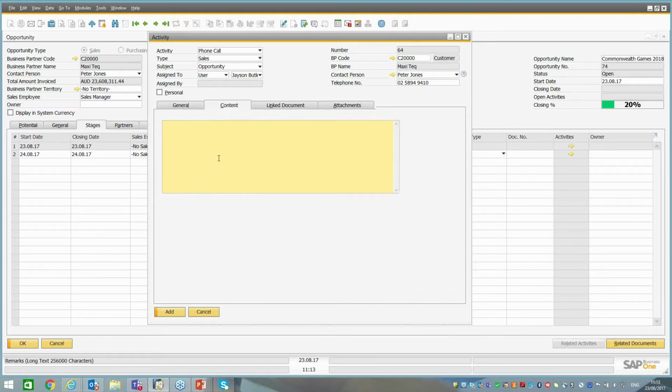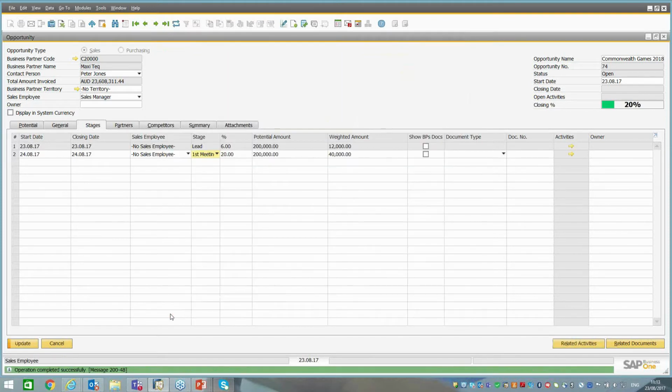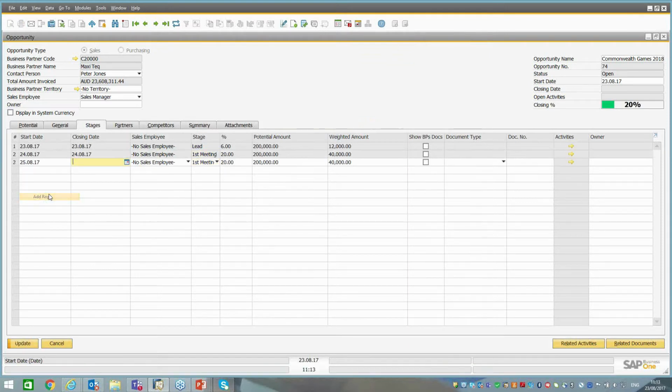and I can put a whole bunch of text here. So if anyone else wanted to know where things were up to, they just come in here and look at this. And I'll just add this away. And then if I get to a point where we can create a quotation, I'll add another row. And now let's say we're up to the quoting stage.